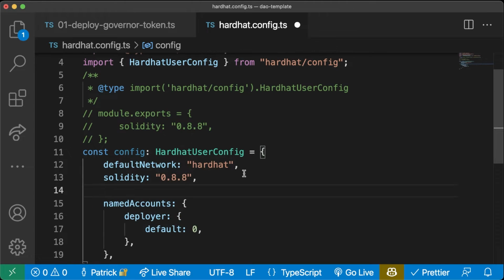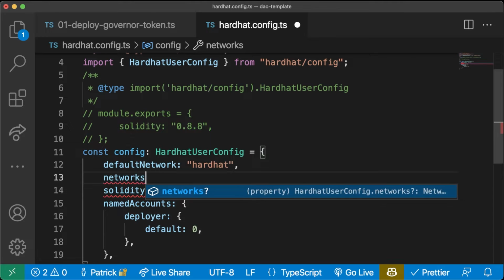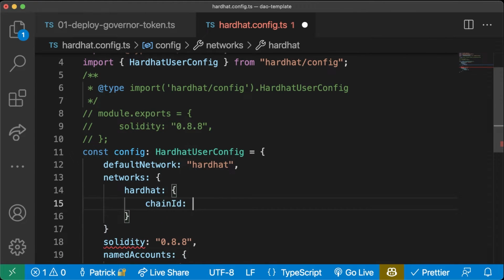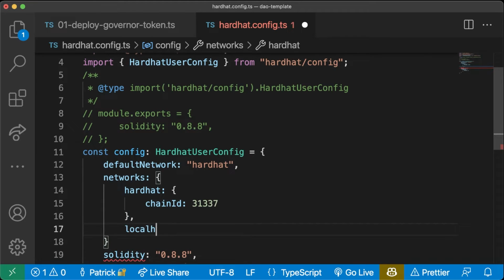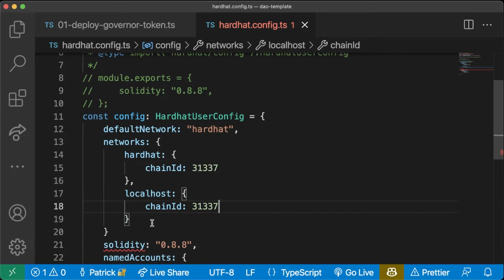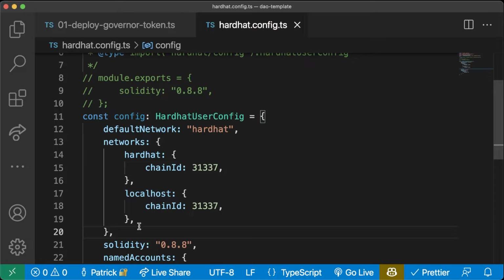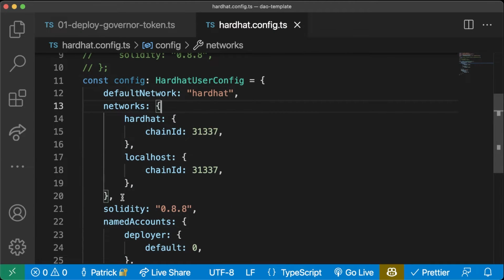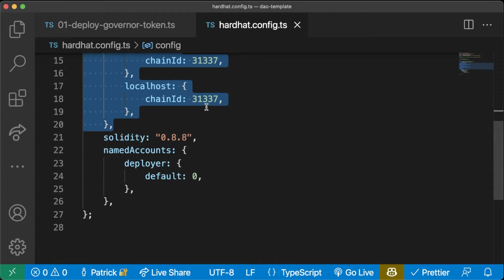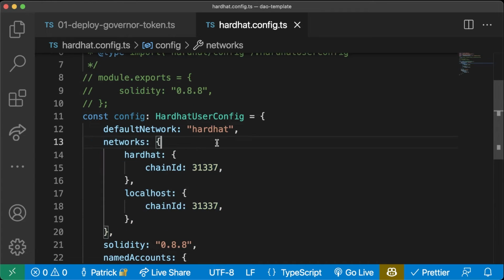The other thing that we need to do is we need to add our networks here. And there's actually two networks that we're going to have. We're going to have hardhat with a chain ID of 31337. And we're also going to have localhost of chain ID 31337. Now, these look like they're pretty much the same, and I understand that, but they're not, and you'll understand why in a second. But we need them for now just to tell Hardhat, hey, here are the development fake blockchains that we're working with. Okay, so this is kind of our basic setup here.